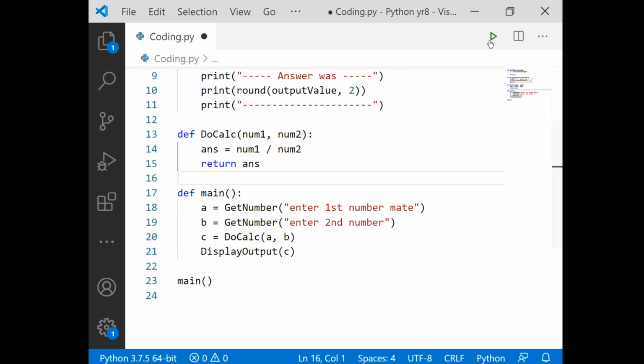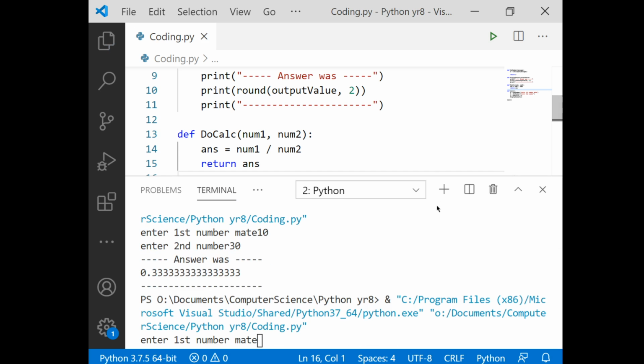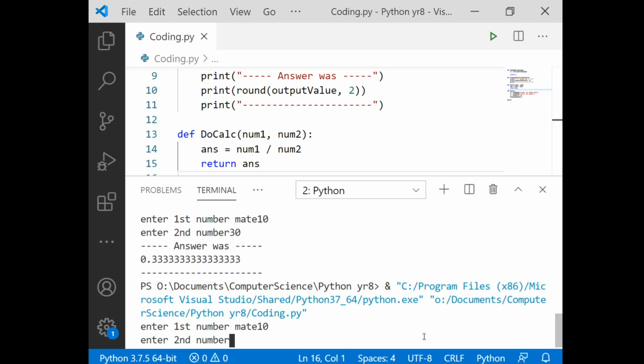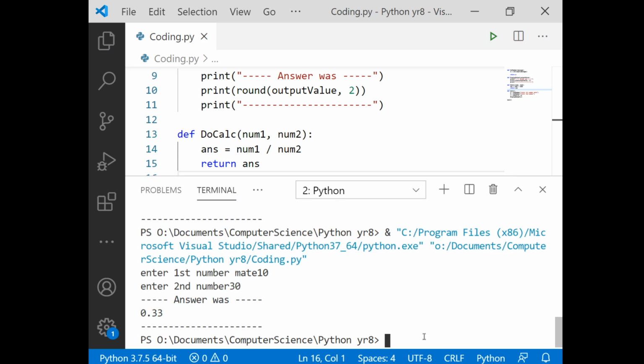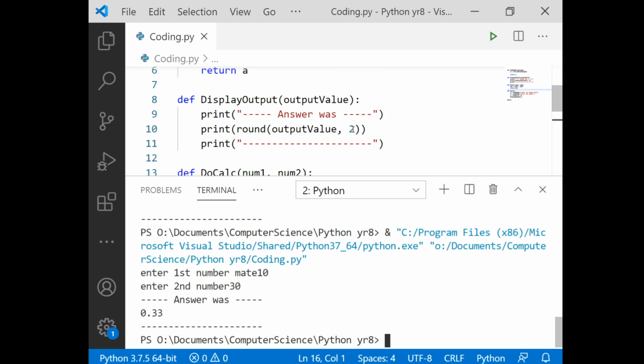So let's run that and see what it does. With 10 and 30 again. So I'll put 10 in. So 10, 30, 0.33. So by using the modules, the functions, I'm simplifying my code. I wanted to change that. I only had to change it in the output code. Didn't affect anything else. That's the problem with floating point numbers.